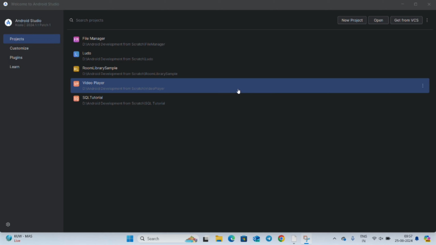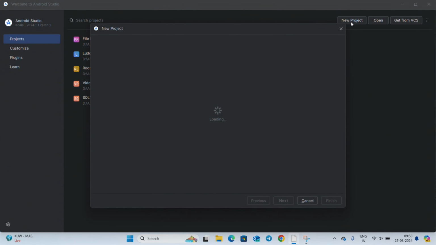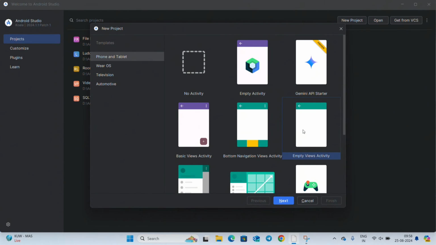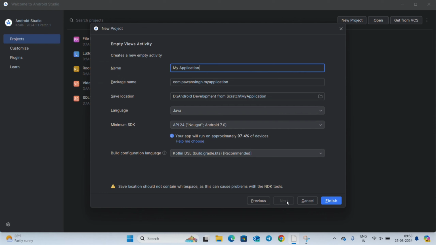Welcome back guys. In this video, we are going to learn how to implement banner ads in Android Studio using Kotlin language. So open your Android Studio and go to new project and select empty views activity and click on next.